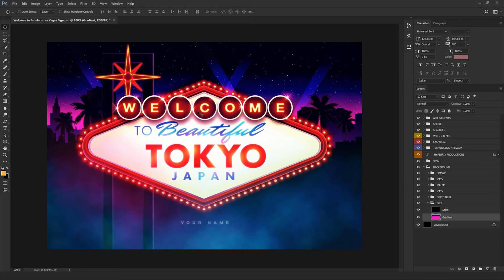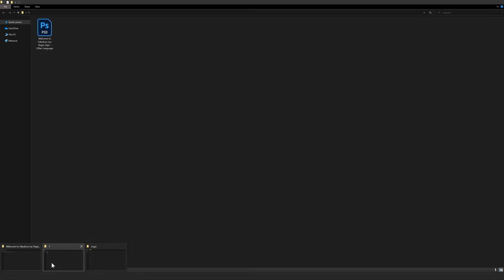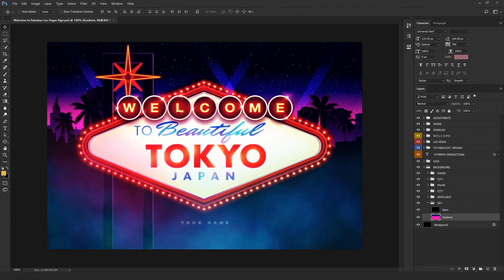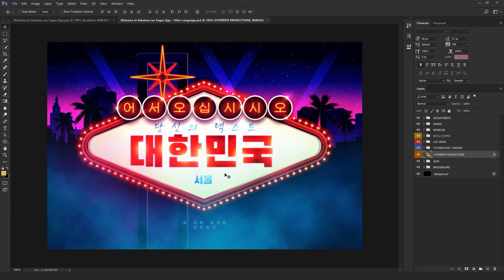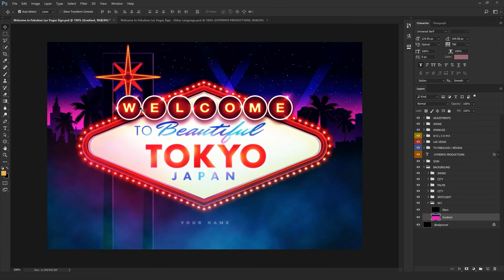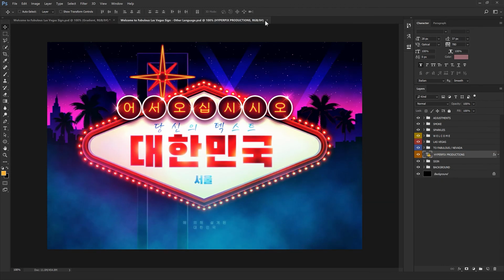And don't forget that this template works on any language. For instance, I have an example here. I think it's Japanese or Korean. Yeah, as you can see here, totally applied to a Korean logo, and it's totally applicable. So no language limit, as you can see, totally editable.